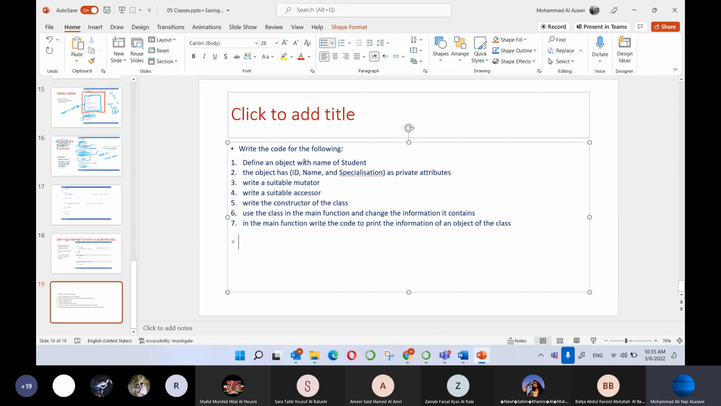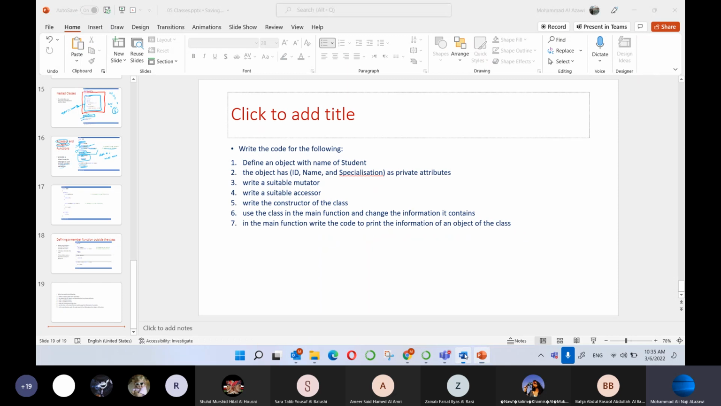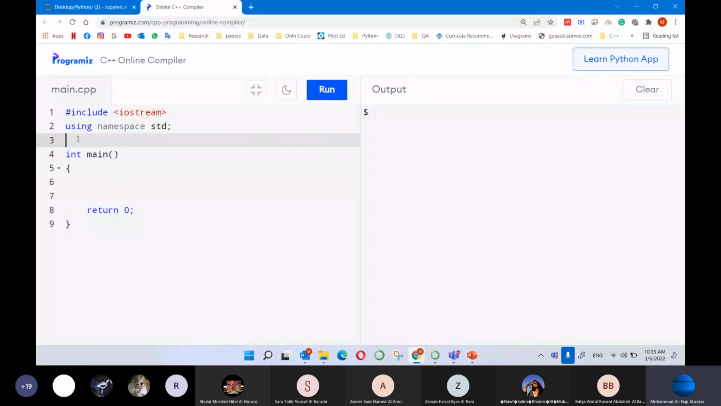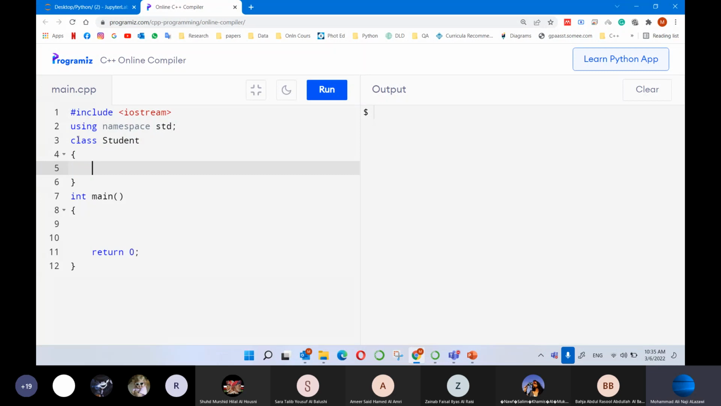Define an object with the name student. That means I want to define an object with the name student. When I say define an object, that means you need to define a class. So here I'll define a class, and usually the class definition comes before the main function, and I'll call it student. Just to avoid forgetting the semicolon, put it from the beginning.